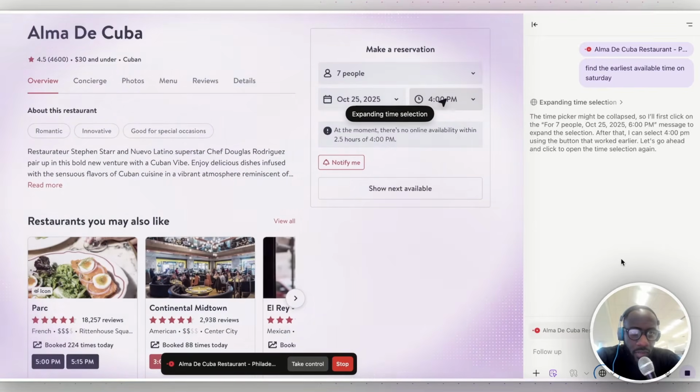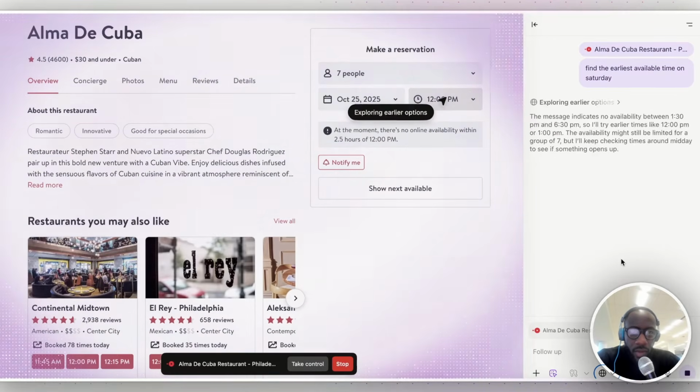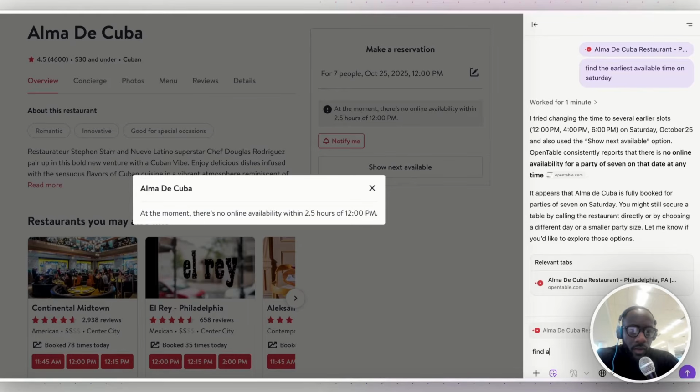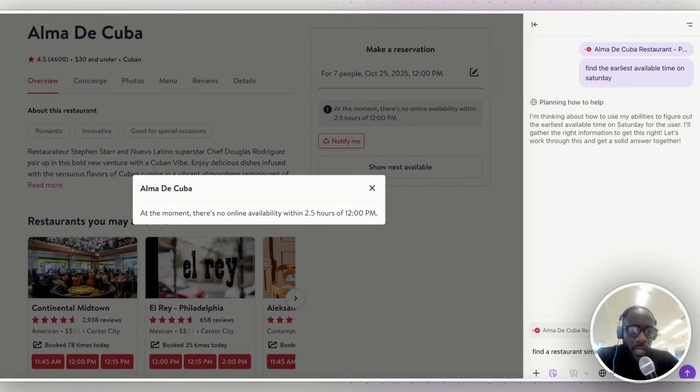All right, expanding time selection. So it went to 4 p.m., but there's no availability then either. Now I went to 12 p.m. Damn, is it booked up like that? Let's try this. Find a restaurant similar and book it on Saturday the 25th at 6 p.m. Find a restaurant similar with availability. Let's see what it does with that.